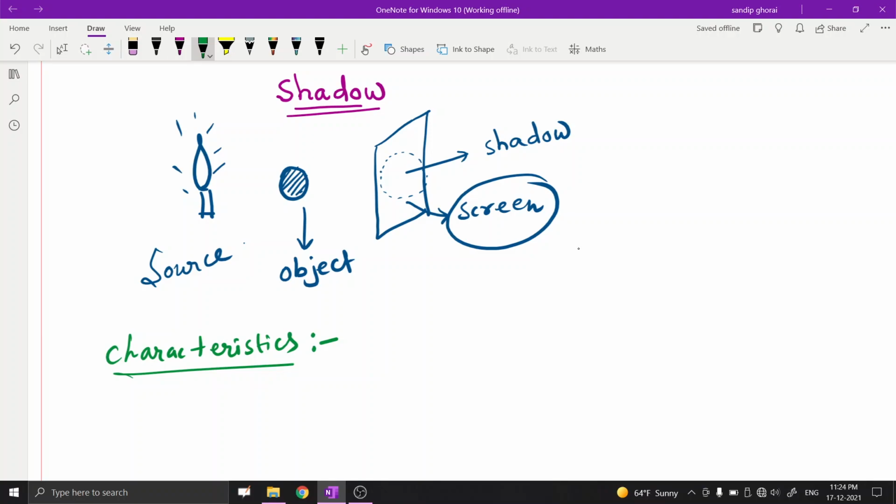The second characteristic is that a shadow may or may not look like the actual shape of the object. We cannot always get a shadow the same size as the object. Sometimes the shadow is smaller than the object, and sometimes it is bigger. That depends on the size of the object, and also the size of the source and screen.